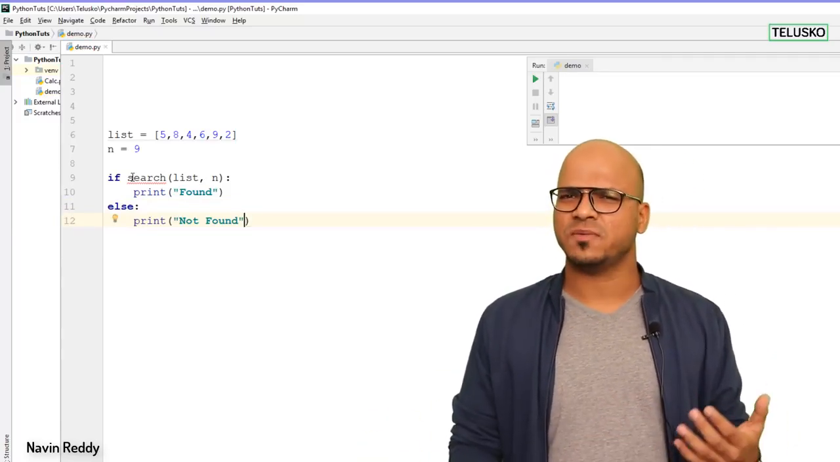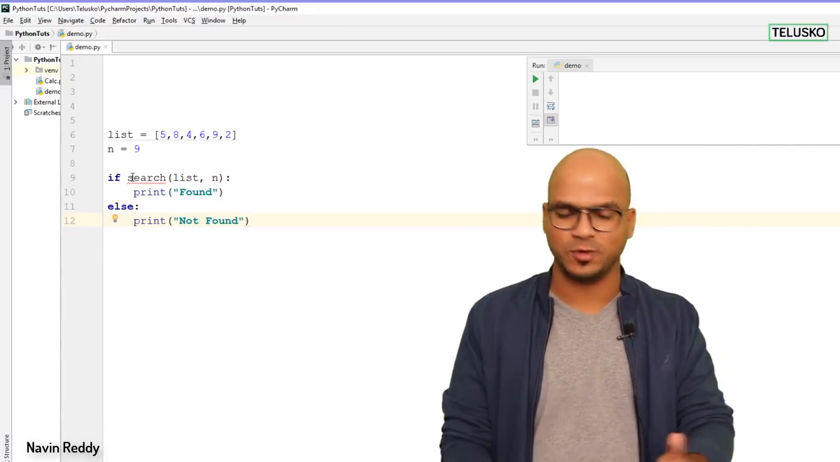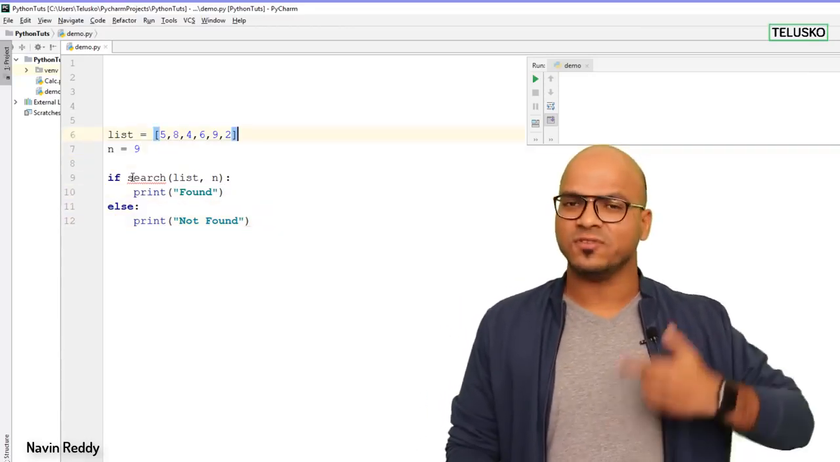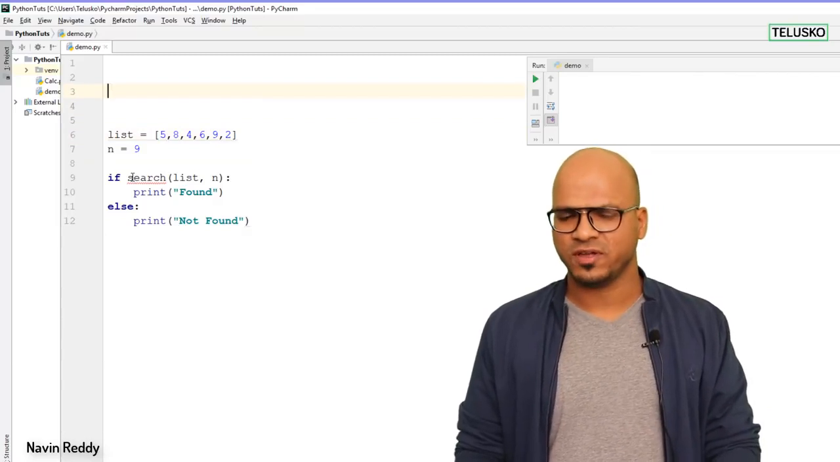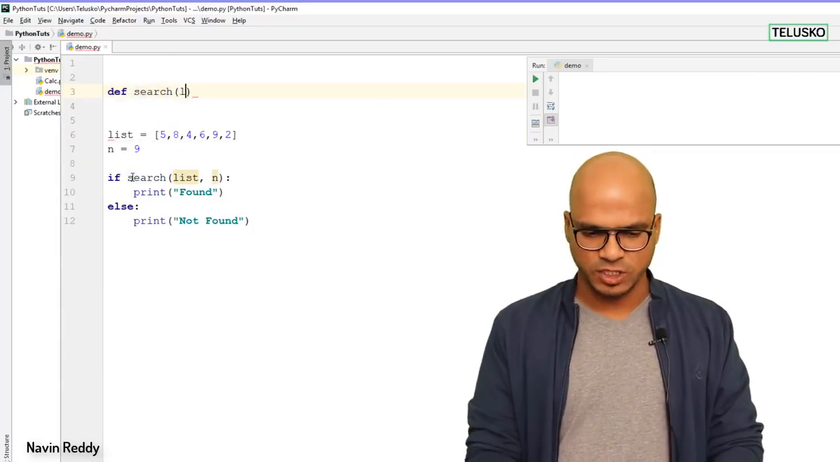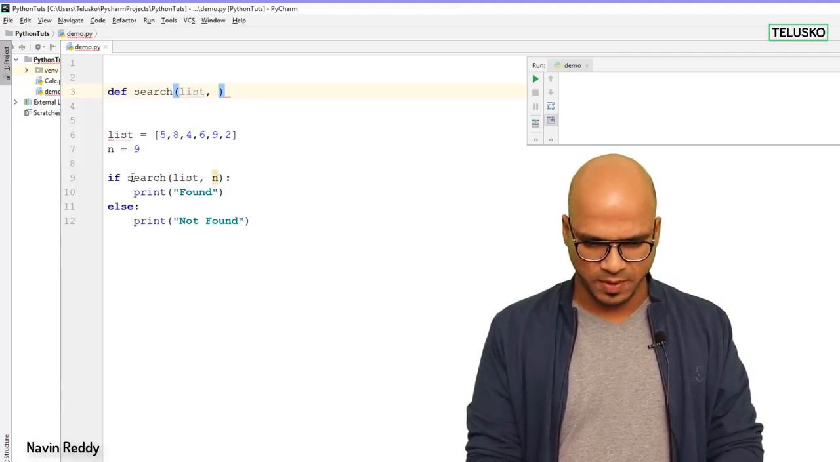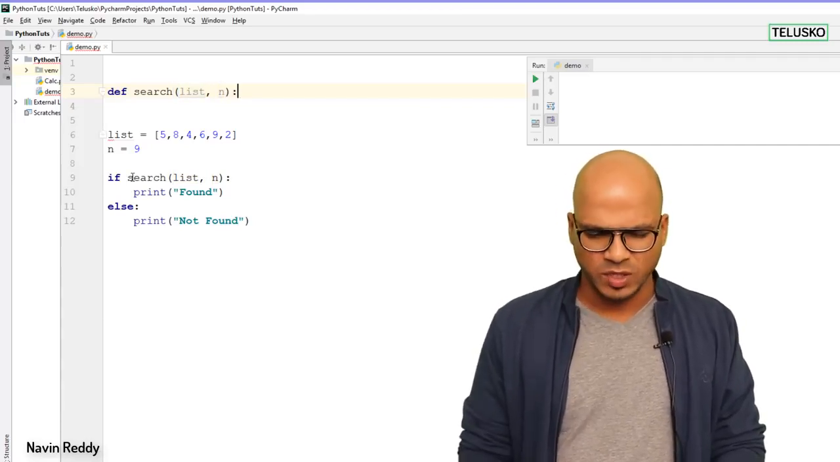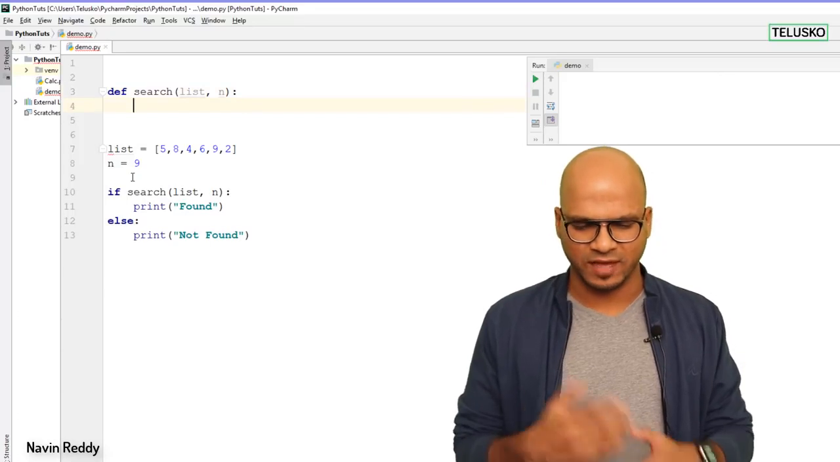Now, what is this search function? Is it an inbuilt function? Of course not. You can see we are getting an error there. So we have to define this function by ourselves. And how do we define a function? It's very easy. You simply say def and the function name is search. In this search, you have to pass two values: a list and the n value, which is n. You can change the variable name, as we know, we can have any variable name.